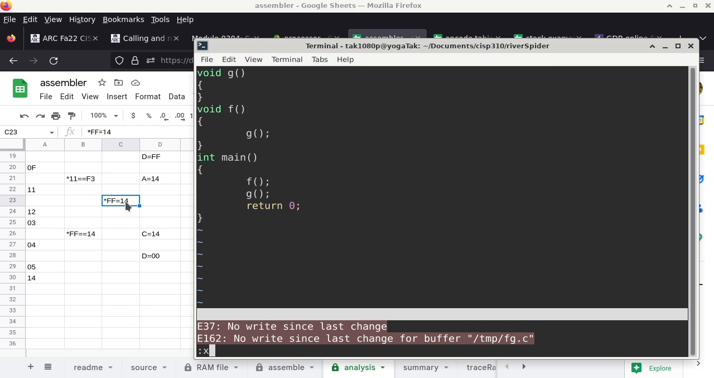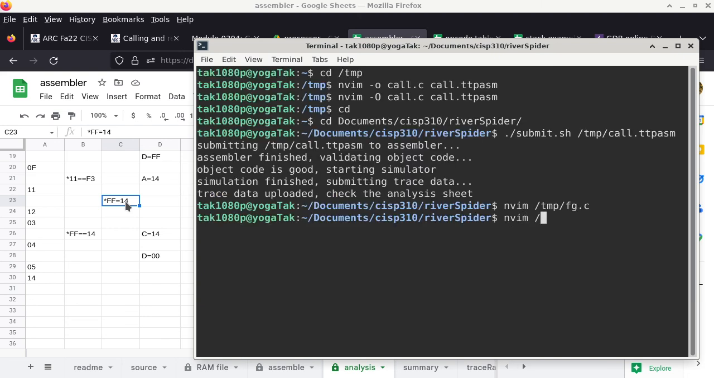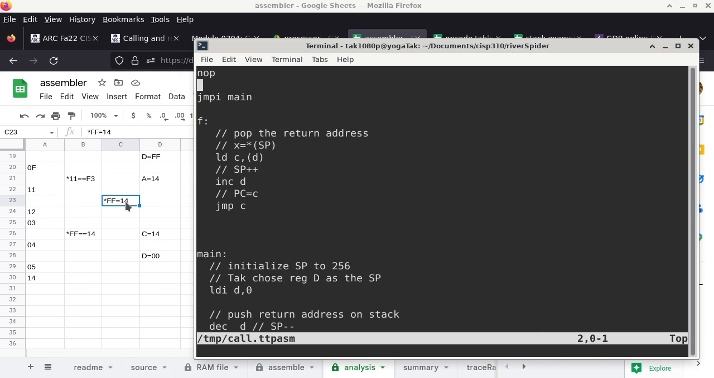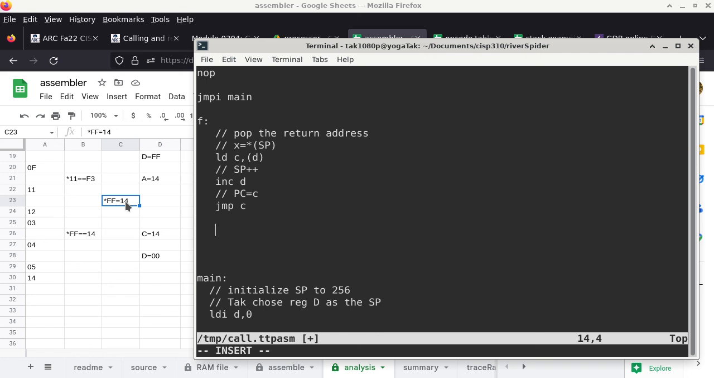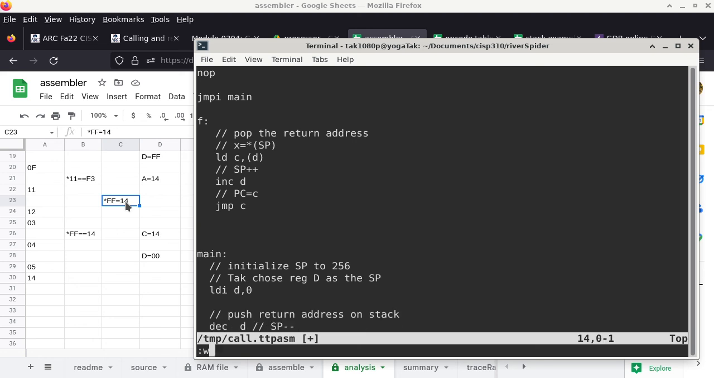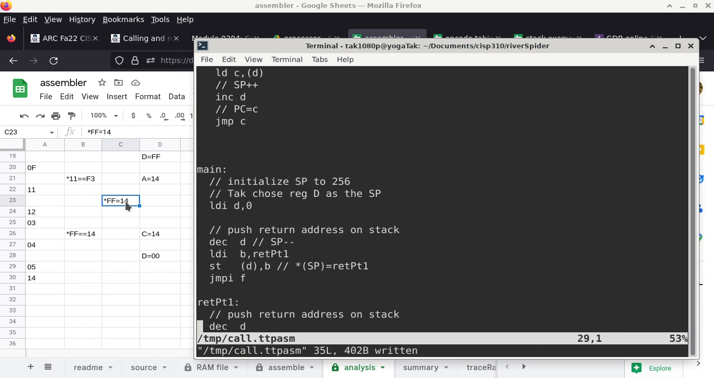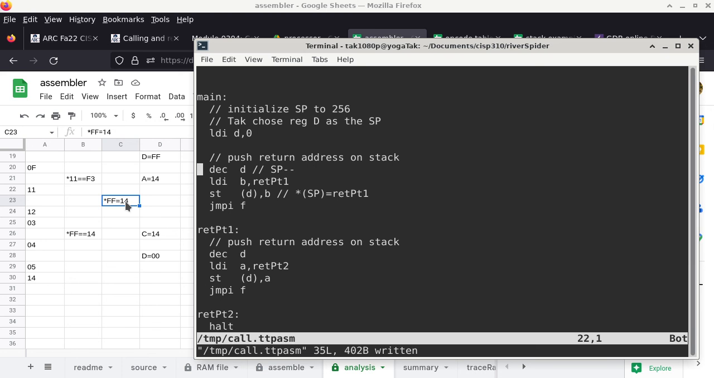So let me go back to the instruction set that I had worked out earlier, which is call.ttpasm. These three instructions here, load, increment D, and JMPC, in most architectures, it's just RET. It's just a return instruction. It would do all three things for you with one single opcode, but the TTP does not have that, okay?